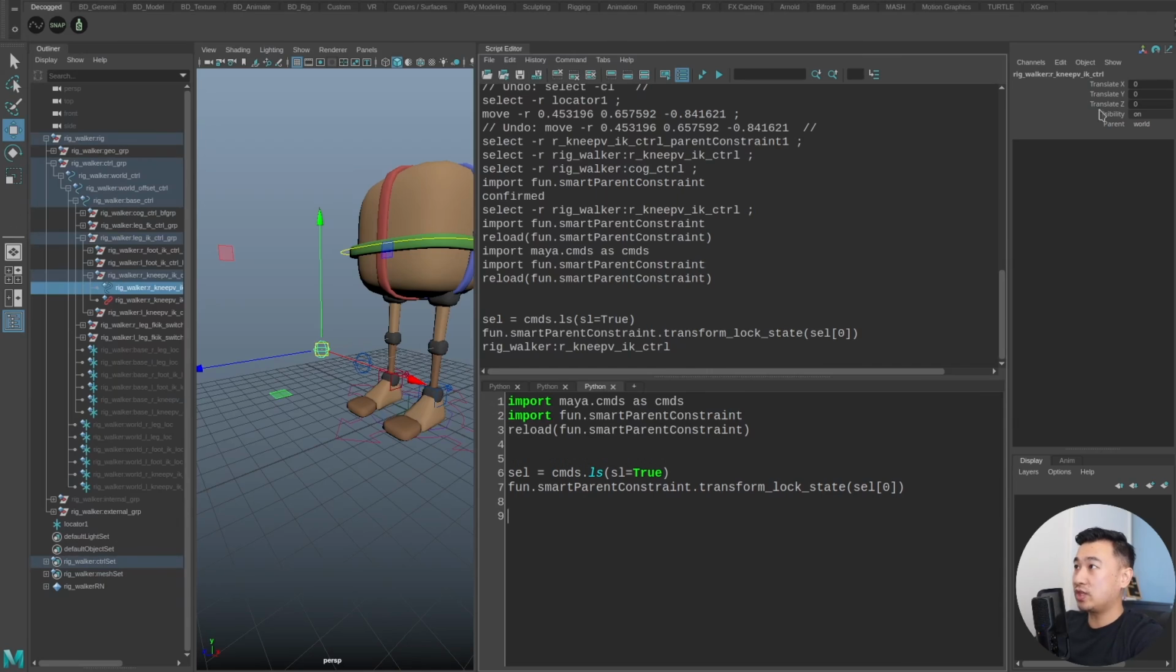Because what I want to do is get whether an attribute is locked or not. I don't actually want to get the values for the attribute. And by default, the getAttr function, if I just pass the selected object to this, will actually just try to get the value of the object.